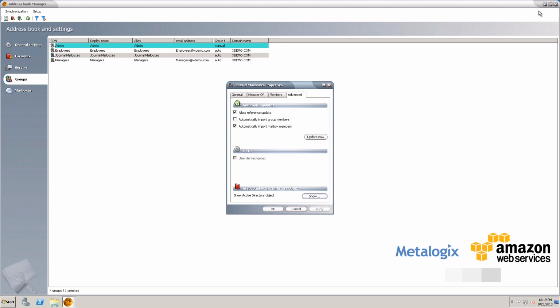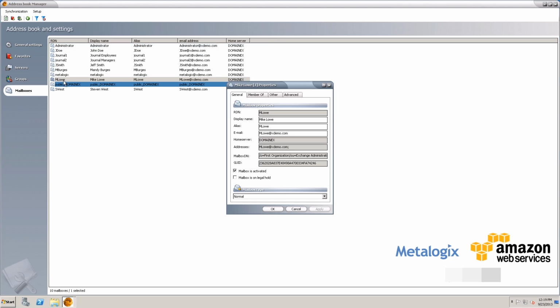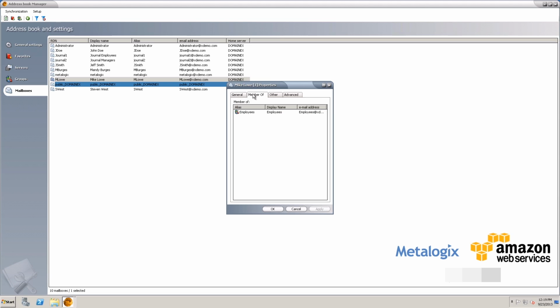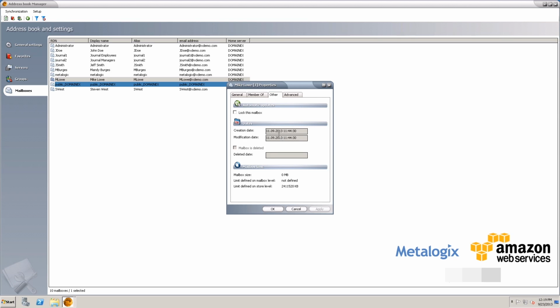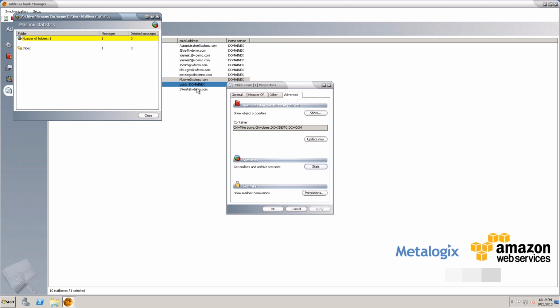And last but not least, the mailboxes are here. And again, by double clicking the mailboxes, we can see inside the home server, the addresses, the mailbox DN, the GUID of each unique mailbox, who that mailbox is a member of, in this case the employees group, any other information around it like the creation date, the modification date, and any other advanced criteria around, for example, statistics and any types of object properties. So again, feel free to take a look at this at your leisure.